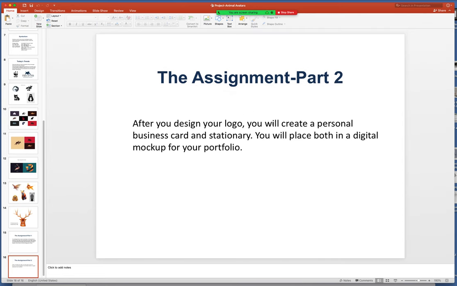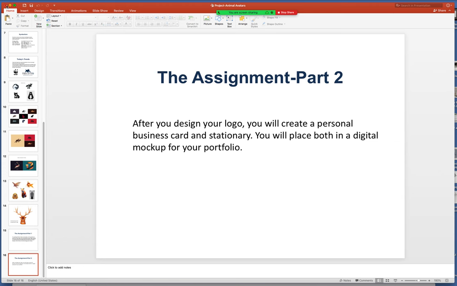After you design your logo, you'll create a personal business card and stationery. You'll place both in a digital mock-up for your portfolio. Okay? This week, your logo. This week, your animal avatar. Only. Next week, we will work on the business card. Okay? So here we go.